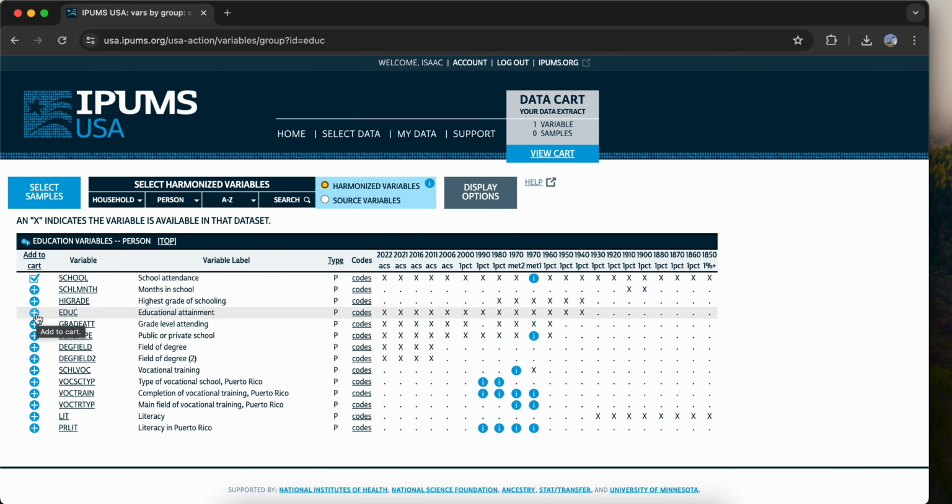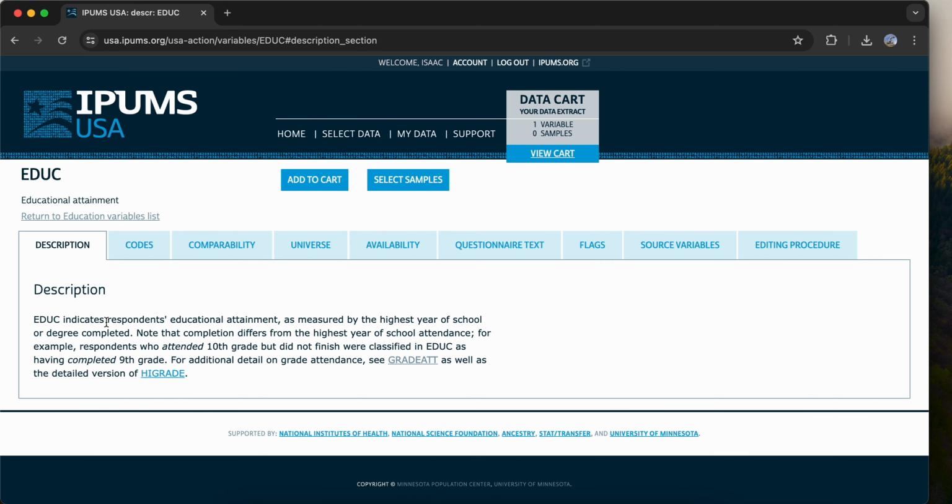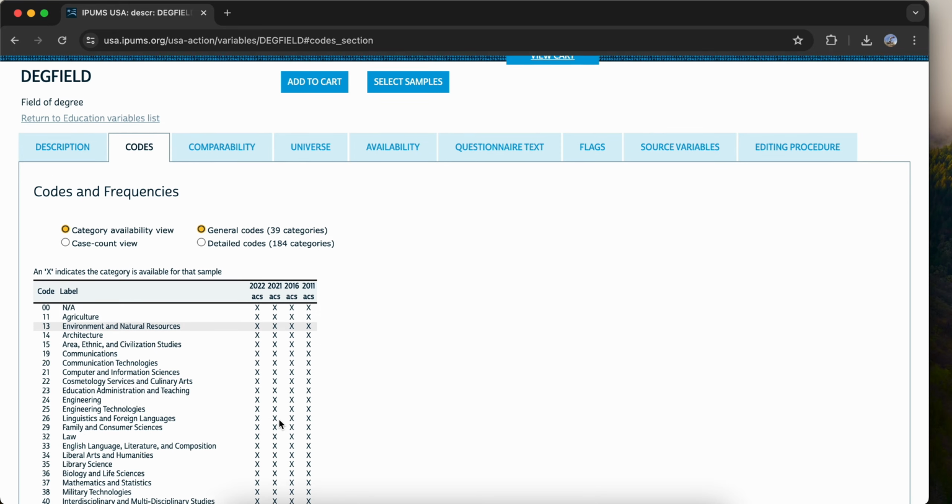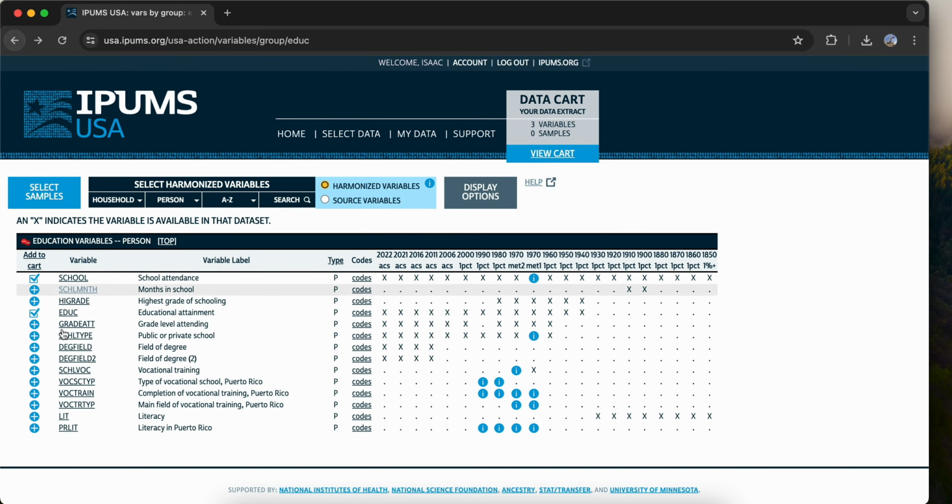And educational attainment looks like a good variable as well, but let's say I don't know what that means. Well, I can click on the variable name, and it'll bring up this second variable description page where I can learn more about it. This is what I want, so I'll click on Add to Cart, and then field of degree, that seems like something that I might want, but I want to know how they measured it. Well, I can click on Codes, and it's again this page that will help me see more about the variable. So I do want field of degree, and then I'm going to add public or private school as well.